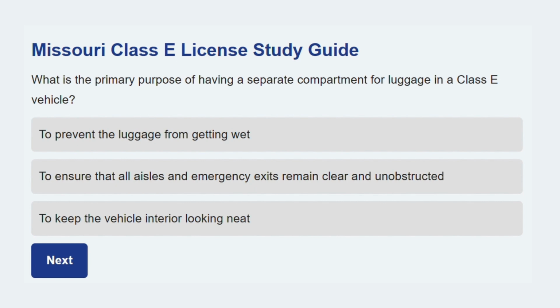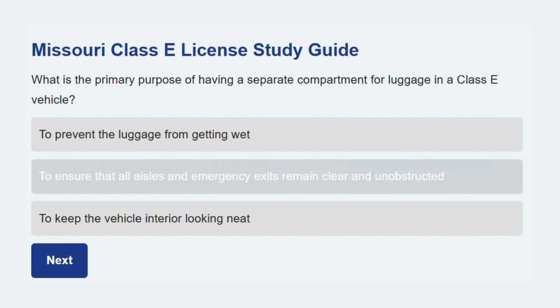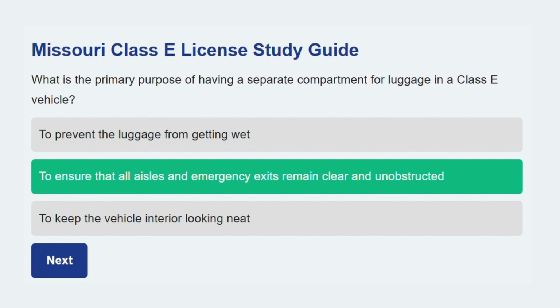Moving on. What is the primary purpose of having a separate compartment for luggage in a Class E vehicle? To ensure that all aisles and emergency exits remain clear and unobstructed. This is a critical safety measure for passenger vehicles.